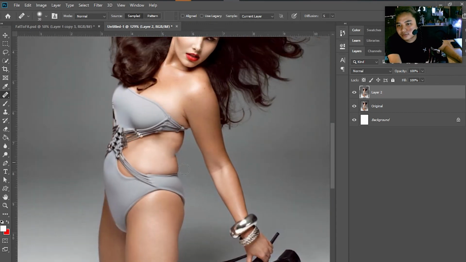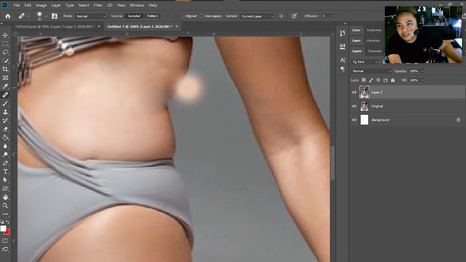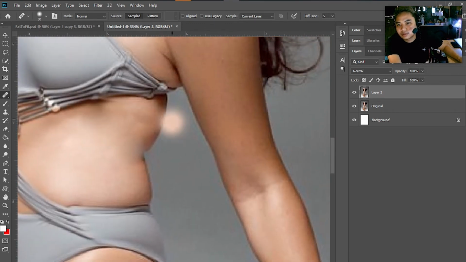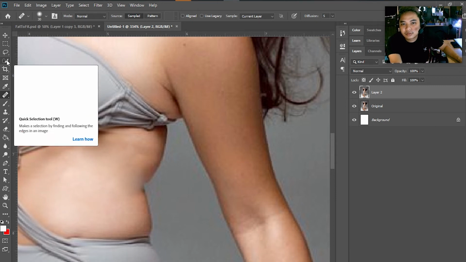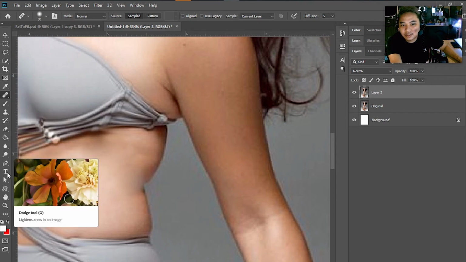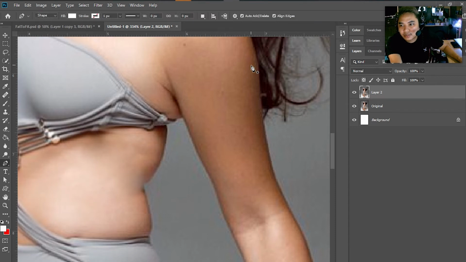Okay. So, gagawin natin is to connect these two. Gagawa natin to ng curve. To do that, I'll copy this section. Okay, so to copy it, I'm going to create a selection. So, pen tool na lang.